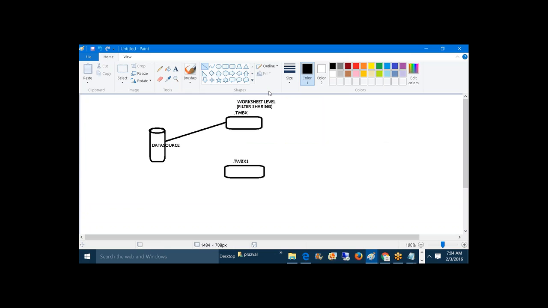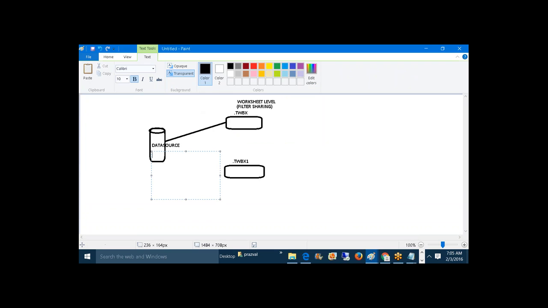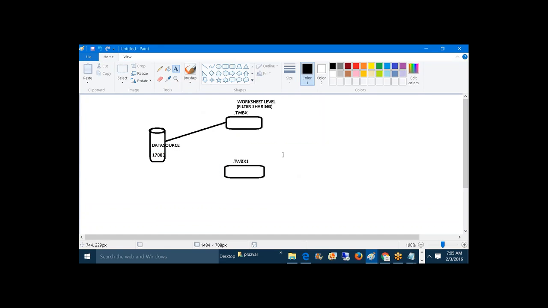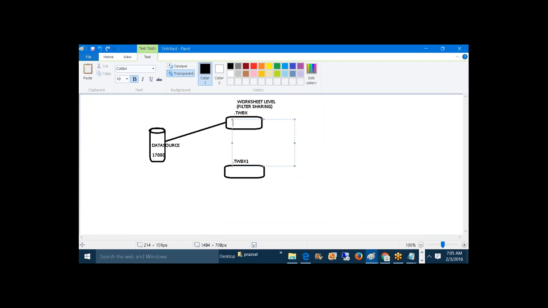So now what will happen at the worksheet level filter? The worksheet level filter is going to apply at the worksheet level. It means Tableau is going to get the complete data from the data source into Tableau. Let's say in my data source I have some 17,000 records. So Tableau is going to get all the 17,000 records into Tableau.